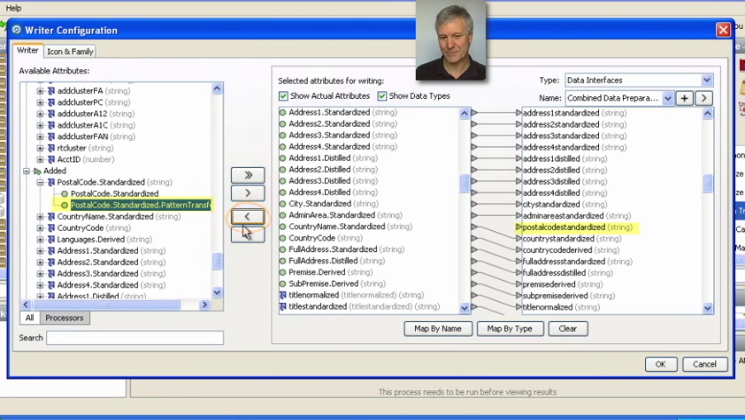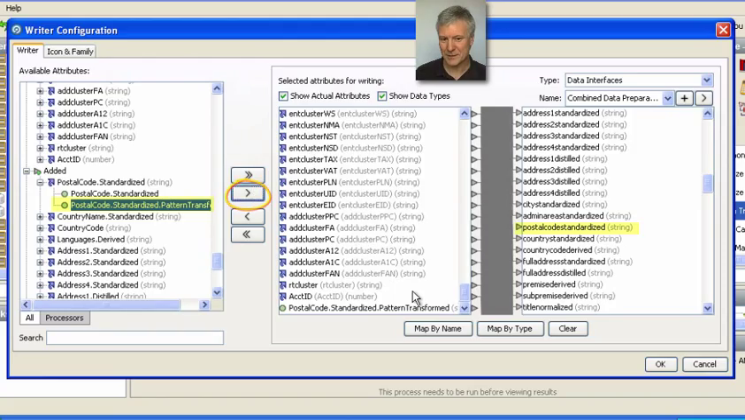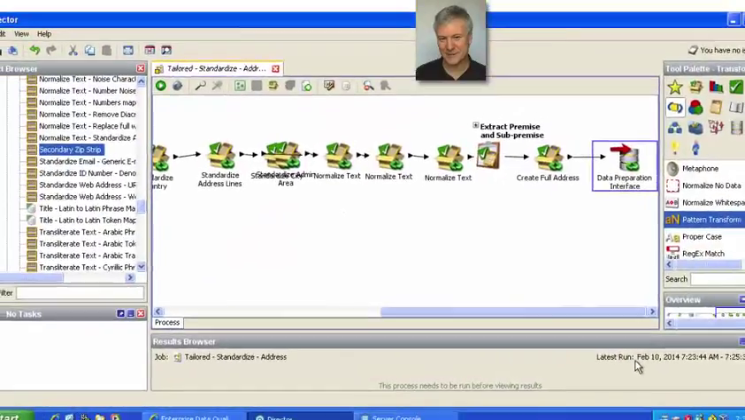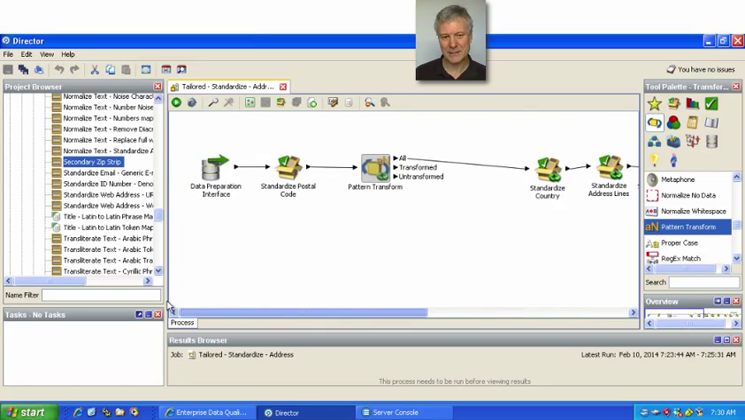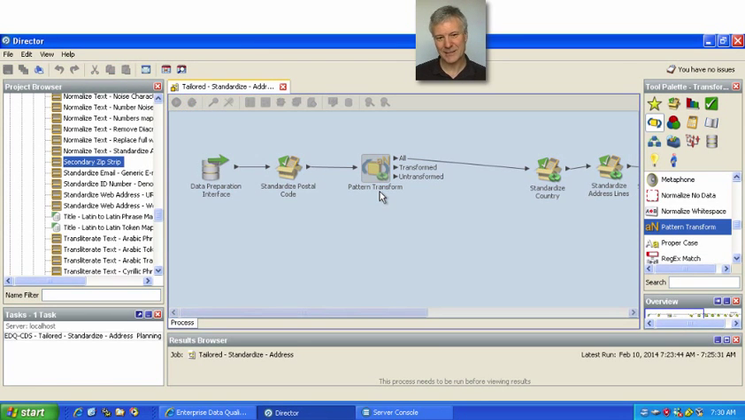Let's do that. So now the postal code standardized field in the data interface is not mapped to. Let's put in postal code dot standardized dot pattern transform. There we are, and let's map it up to our postal code standardized field in the data interface. So that's now nicely mapped. Okay, we'll just save that, and having made those changes, we'll run it again. There we go, so that's now running.